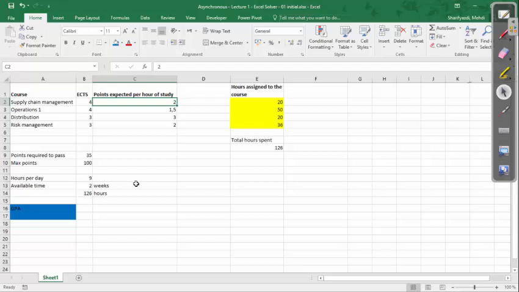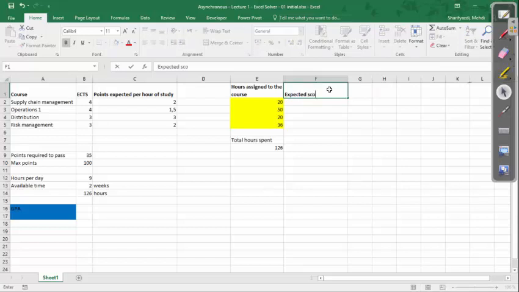But is it worth it? If I give so much time to supply chain management and do not spend any time on operations 1, distribution, and so on and so forth? We do not know. Anyways, this student has estimated these numbers. So how many points will she achieve by studying 1 hour of each of these courses? Then we can calculate another number. Expected score.